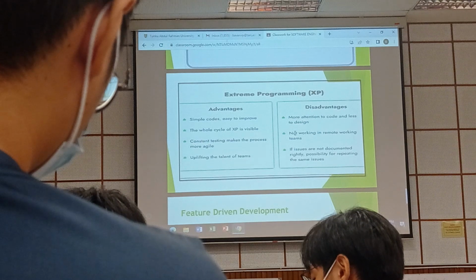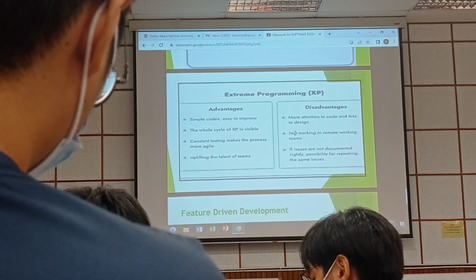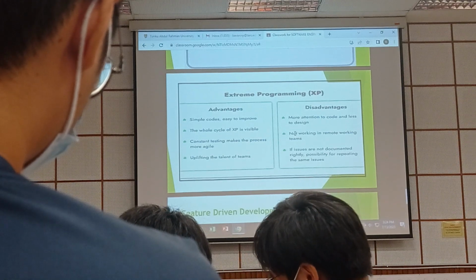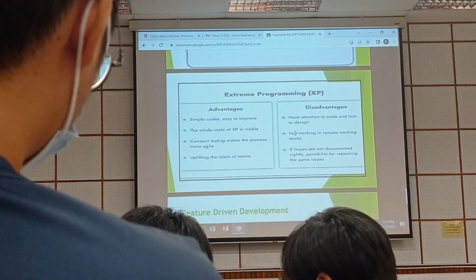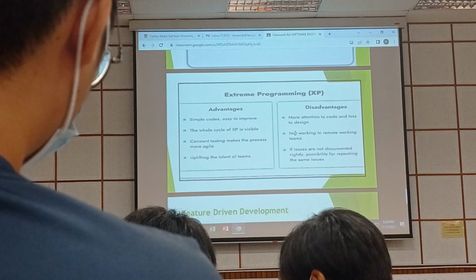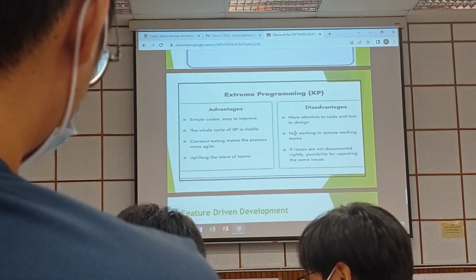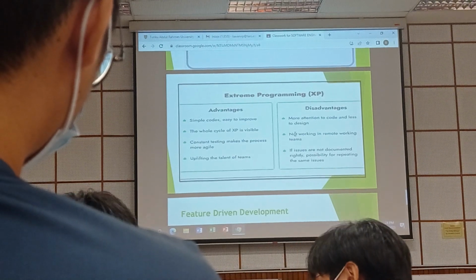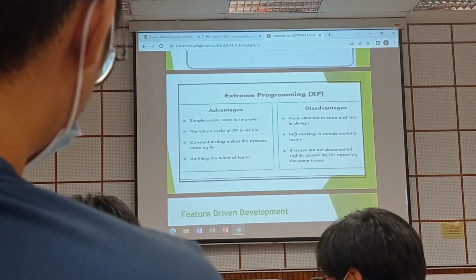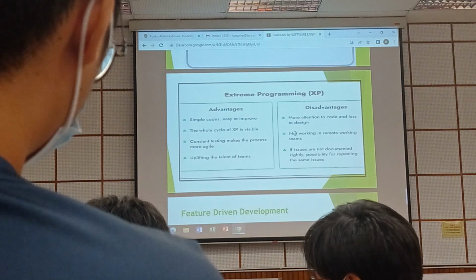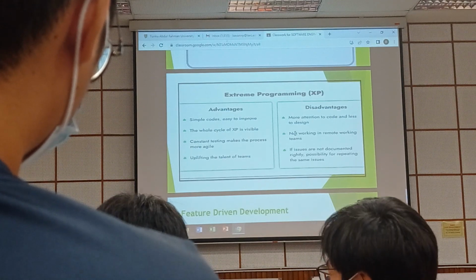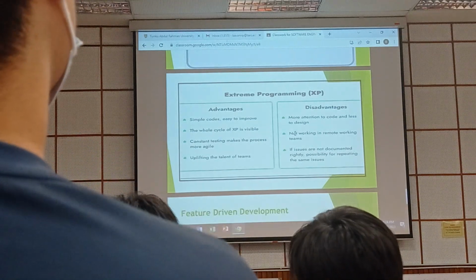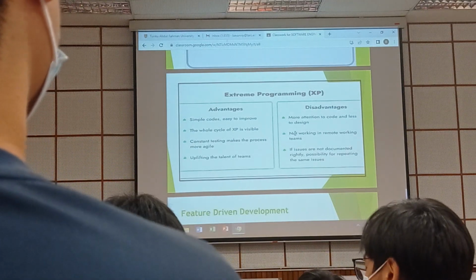And constant testing makes the process agile, because you keep changing the requirement, right? Once you keep changing the requirement, then you need to redo everything from the beginning. So the testing is very important. Uplifting the talent of teams. As I told you, the team members must be very talented and independent. Not dependent, independent.